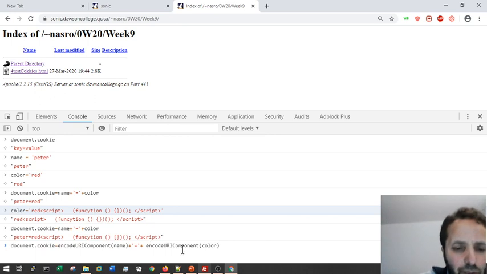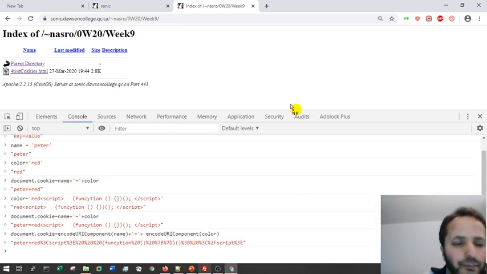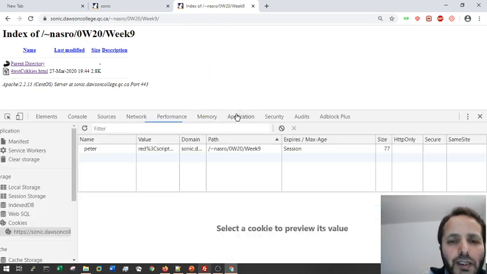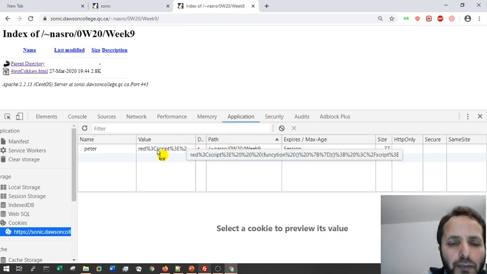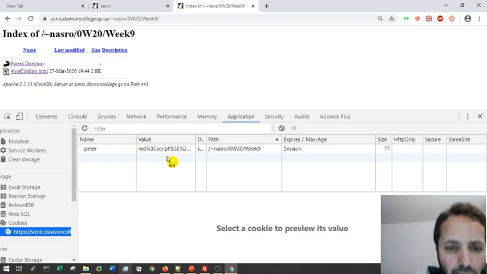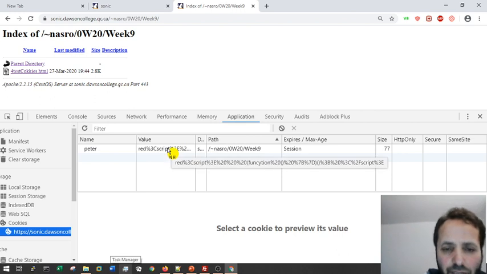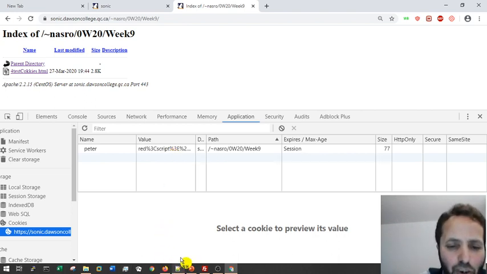So when I do this, see what happened? I will get it in here really well encoded. Can you see the red, guys? Yeah, it's a red script here and it's well done. You see the begin and end, the curly brackets are all encoded into their ASCII code.